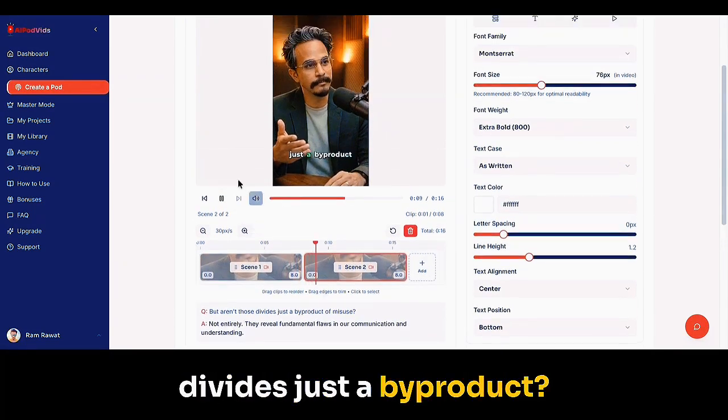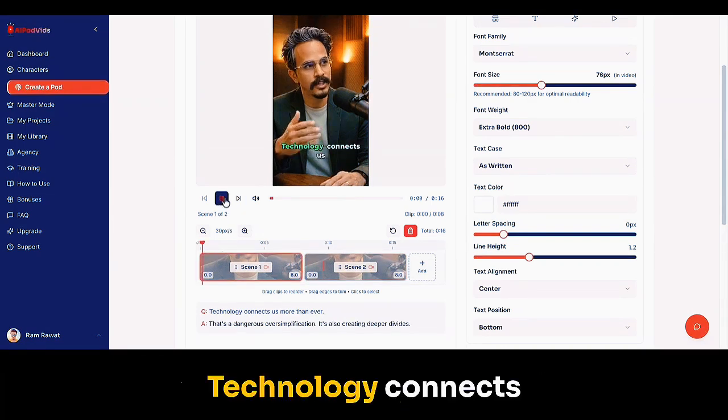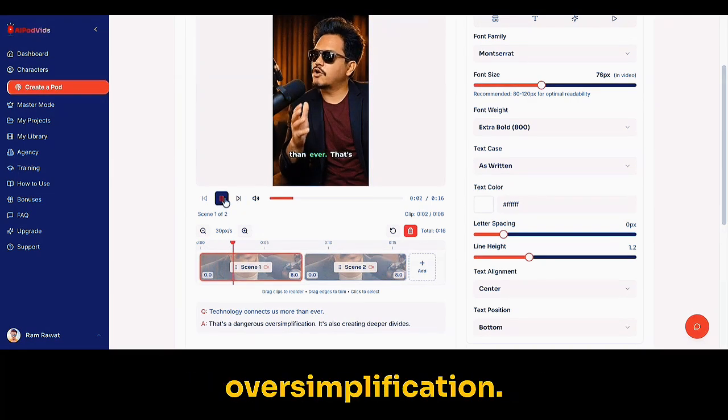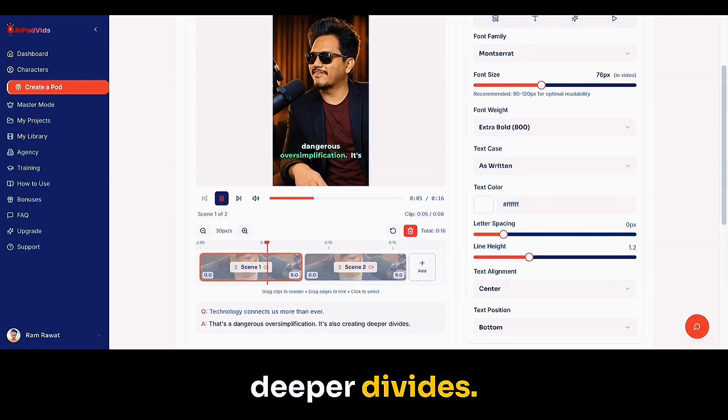But aren't those divides just a byproduct? Technology connects us more than ever. Yeah. That's a dangerous oversimplification. It's also creating deeper divides.